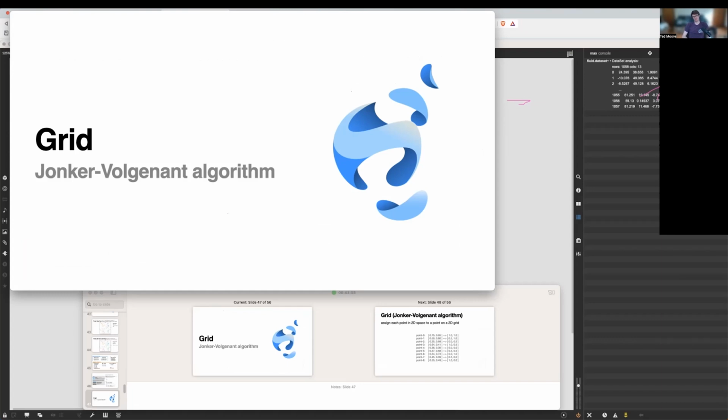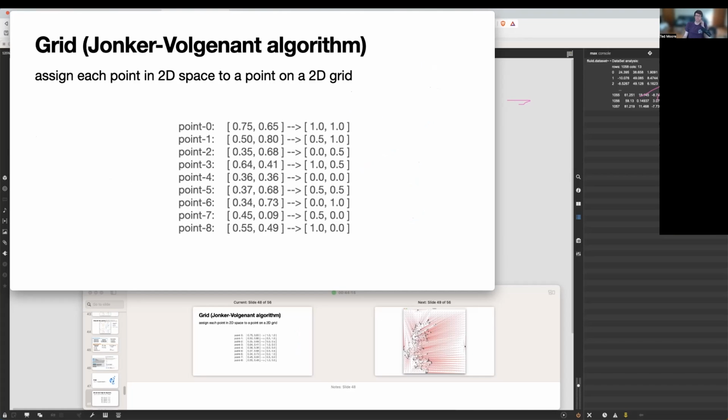The grid algorithm. The proper name for it is the Jonker-Vulgenant algorithm. It is a way of solving this problem called the linear assignment problem. And what the linear assignment problem does is it takes all of our points, just looking at this right column first, it takes all of our points in a data set and tries to assign them.